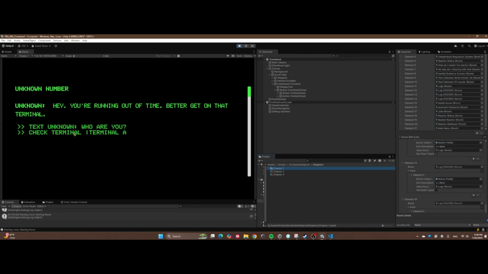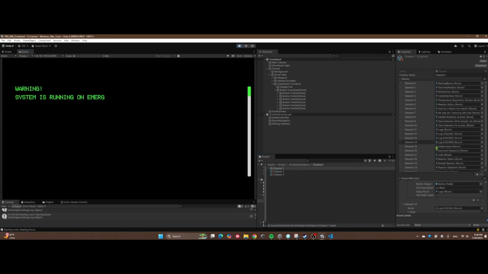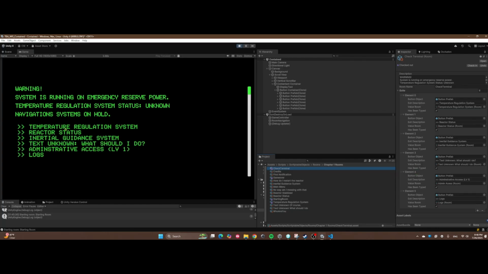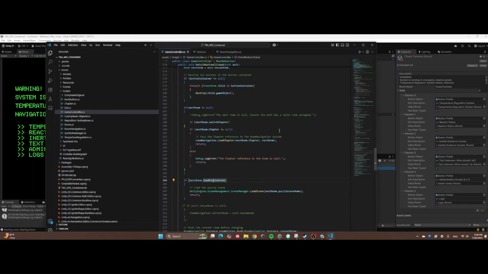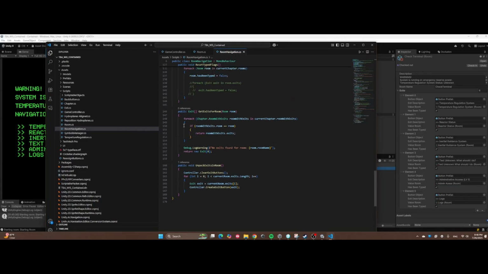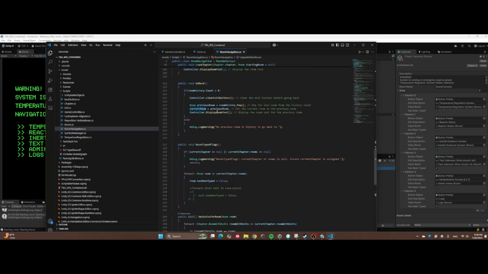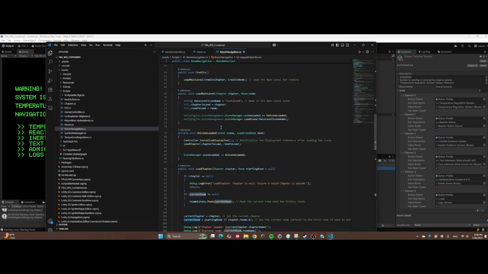And so if I continue and I click check terminal, we can see where it would go to here, check terminal. This has six buttons that get populated here, and then we have the display text, and we're able to move through the system. So the way this works, if we go and take a look at the script here, and we start with room navigation, it is going through the current room that we're on, which is being assigned right here.